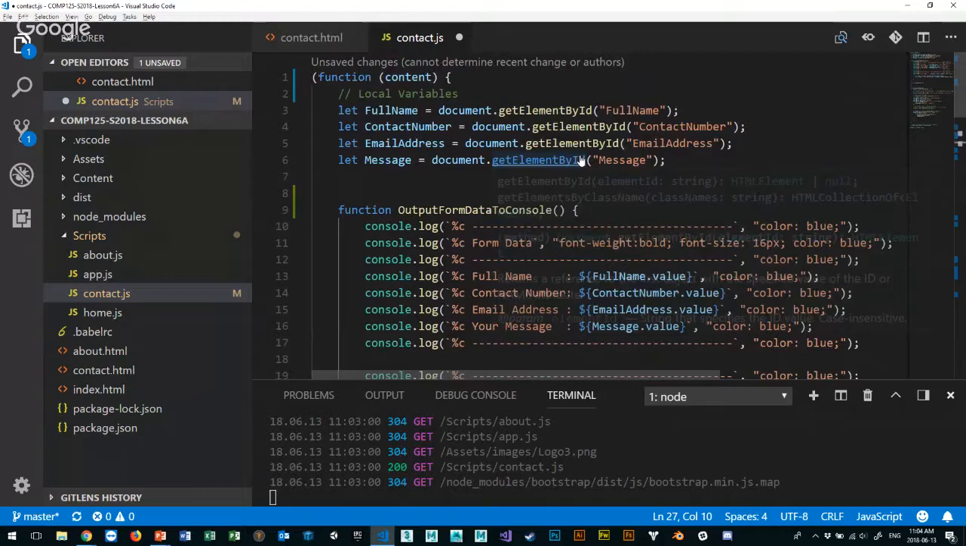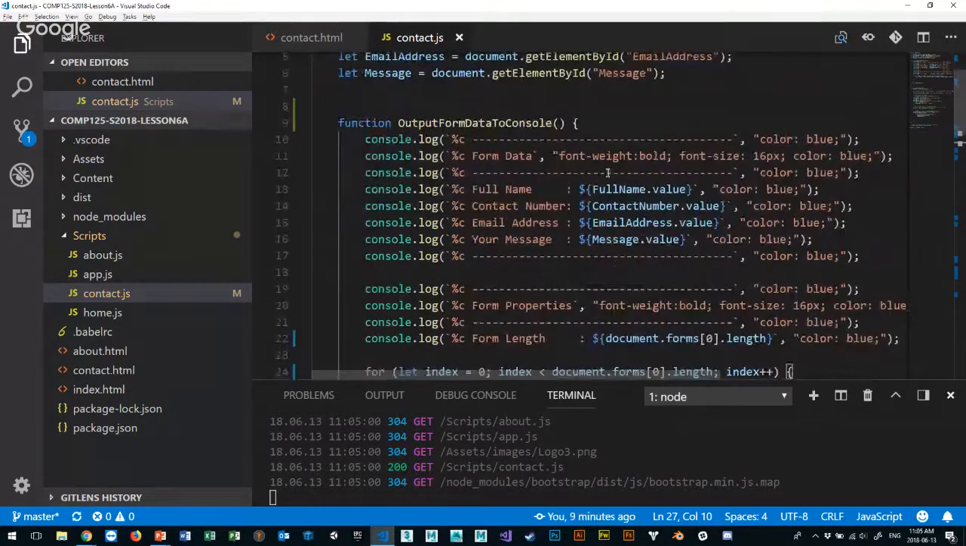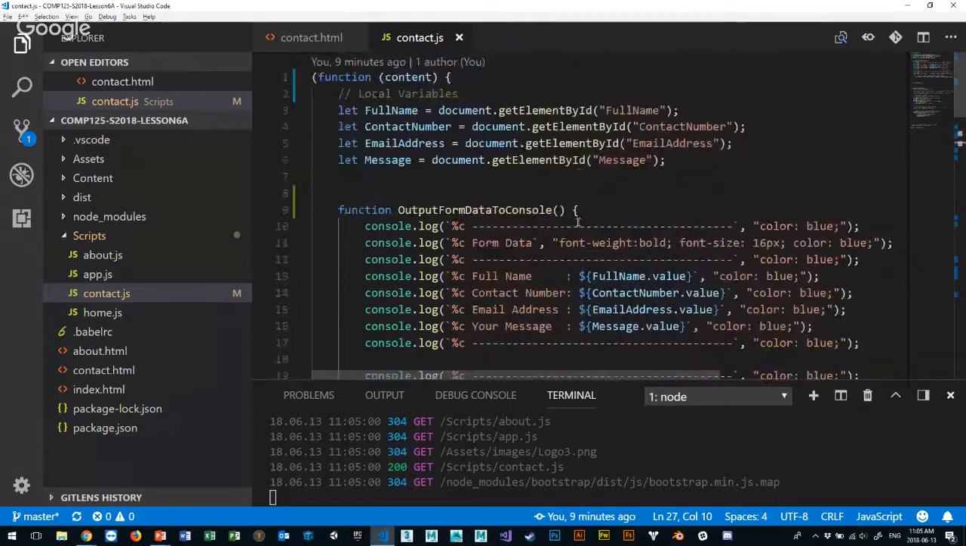So that's cool. We've got these local variables. We're going to reuse these again and again. And notice this still works because we're using fullName and then dot value. That's why I said, let's not put the values here, because that's not the only thing I need my elements for. I need them to validate too.